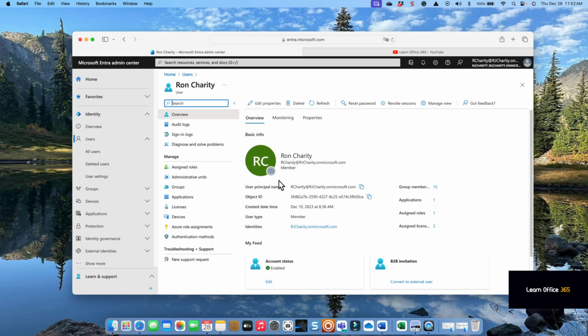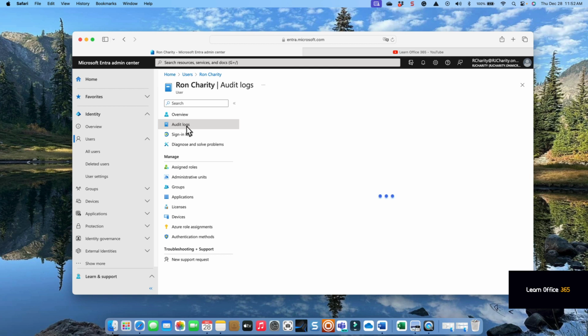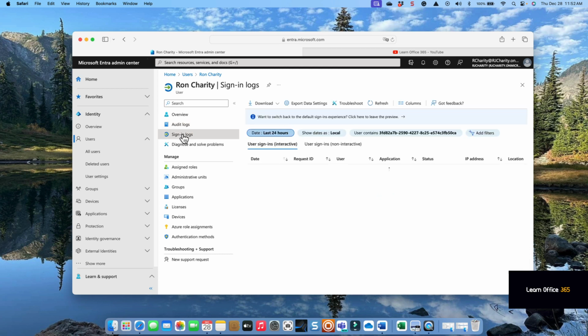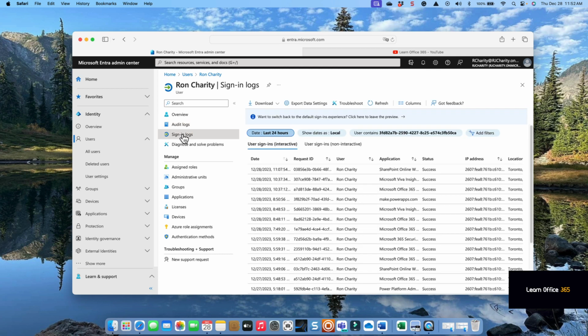The area that I use the most is sign-in logs. But I will check audit logs, sign-in logs. I will check licensing and devices. So under licensing, I make sure that they have a license. Under sign-in logs, I make sure there's no errors. Under devices, I make sure the device is compliant.